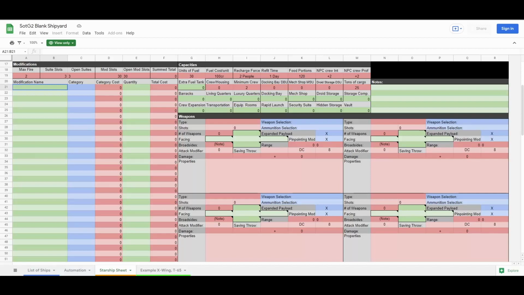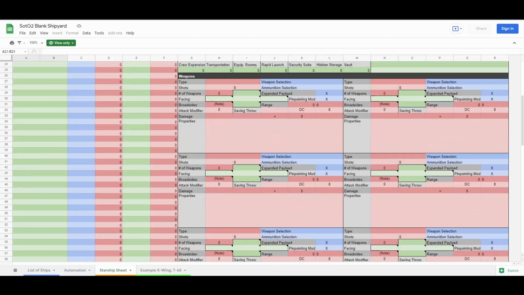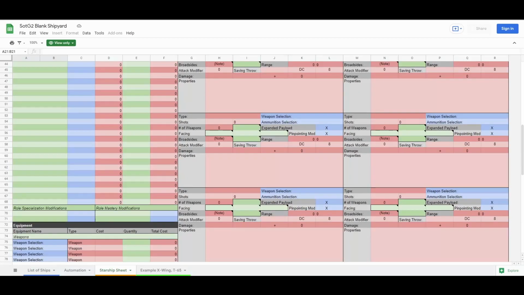To the left of the Weapons cluster is the Modifications cluster. This lists your maximum number of fire actions, which I explained in an earlier video, your available suite and modification slots, and has a list for you to write down all of your ship's mods. At the bottom of the list, there's space for free modifications, which come from Tier 2 or Tier 4 ship features.